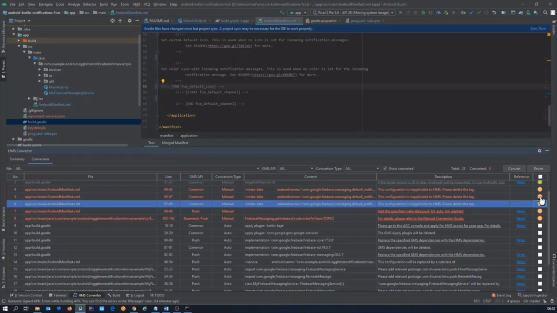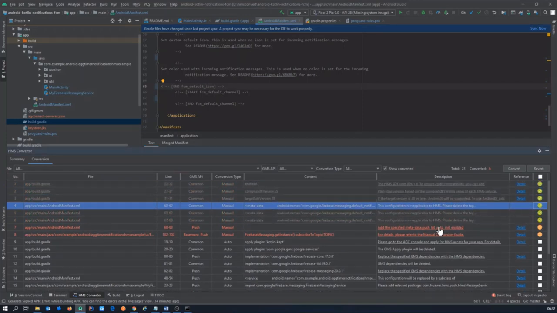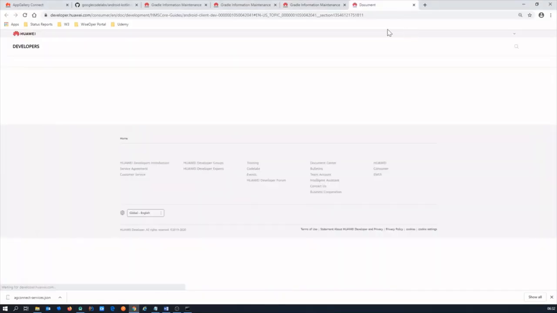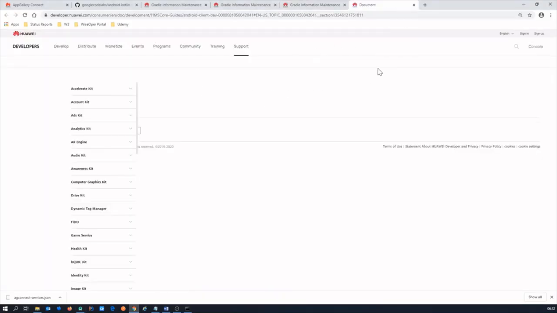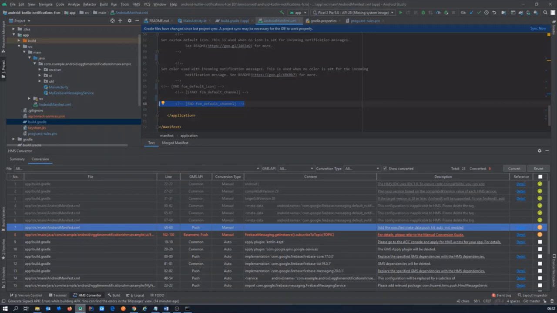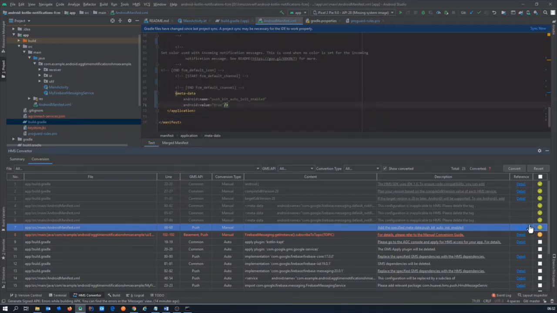And click on OK for them. We have two more, and we need to add this metadata for Huawei Mobile Services. So just simply copy this code and put it here. So this is OK. And the last one.